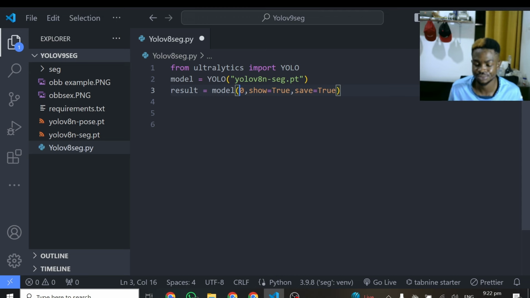So simple, right? From there, we say show is equal to true, because we want this to pop up some frames for us so that we can see whatever is going on. And we also say save is equal to true, so that it can save a file with whatever we are doing right away. So that's it. Everything will be returned in this result variable, such as the coordinates and the bounding boxes. All that information will be in the result variable, so we can even print that.